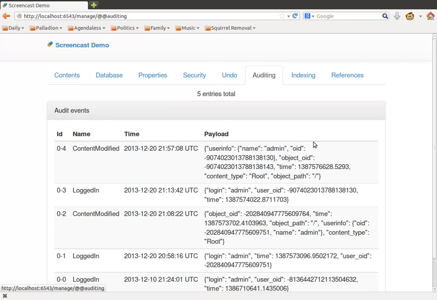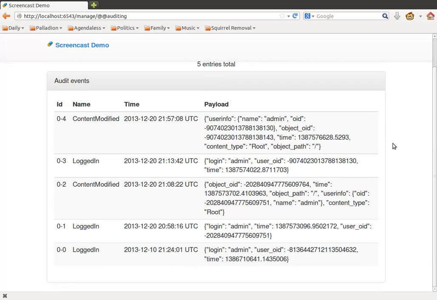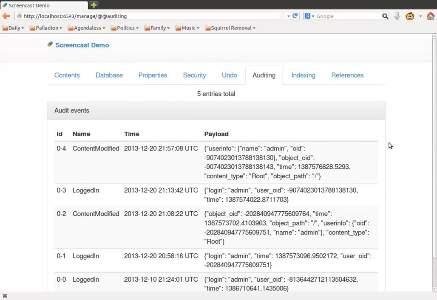And when we look at the auditing log, we can see that content was modified, apparently modified again here. Alright, so that'll do for now. We'll come back in a little bit and talk about adding and deleting objects from the system.